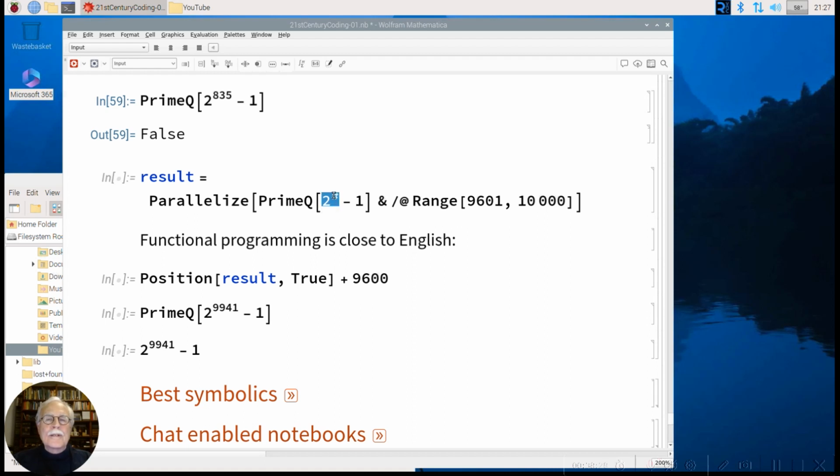2 to the power of, this is then the slot. And what I put into the slot is, Range means from 2. So if I take Range 1 to 10, I get 1, 2, 3, 4, 5, 10. And this means map this function on this range. And this guy is also important. This means whatever is in front of it, it's a function.